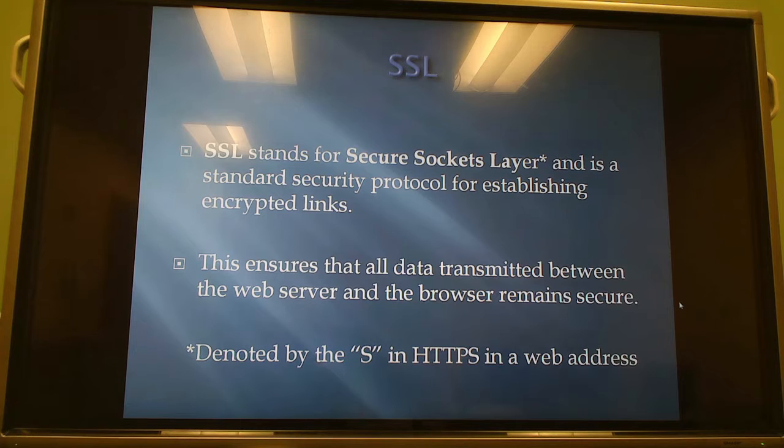SSL stands for Secure Sockets Layer. The S is what you see in HTTPS, it means that it's secure. It's a standard security protocol for establishing encrypted links, and this ensures that all data transmitted between the web server and the browser remains secure. You want to make sure your website has that, because people are not going to trust spending their money at the site if it's not secure.